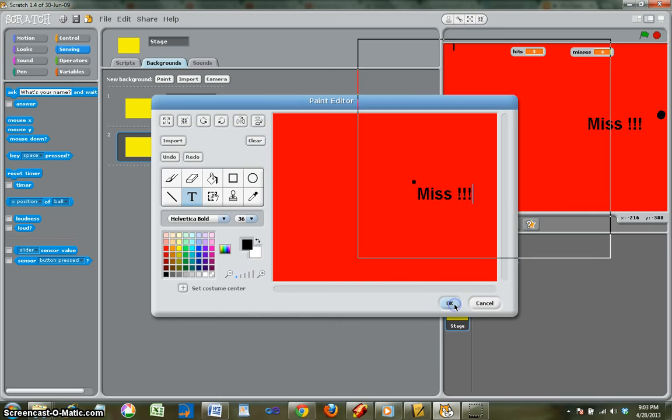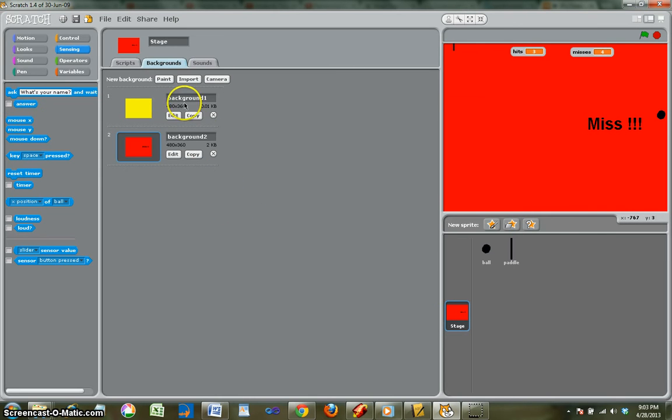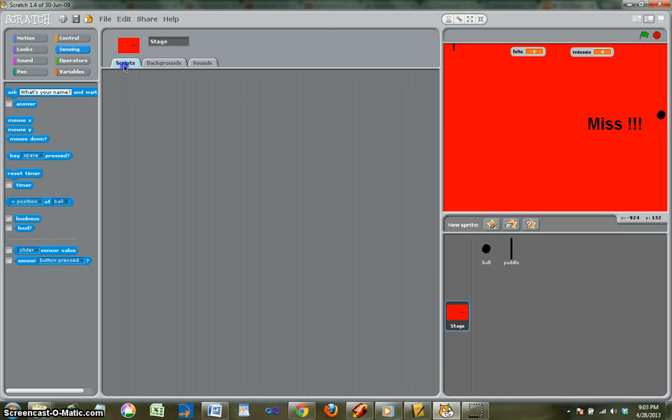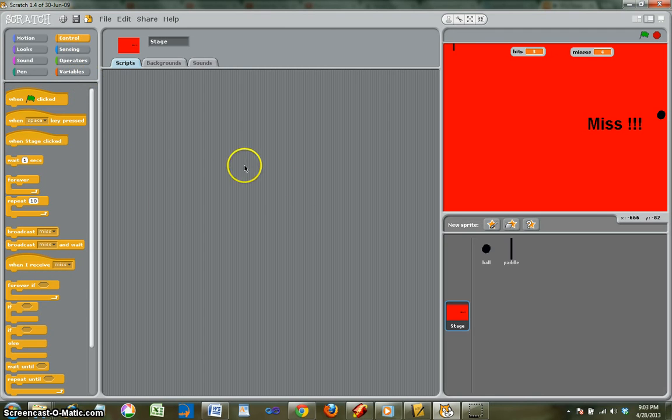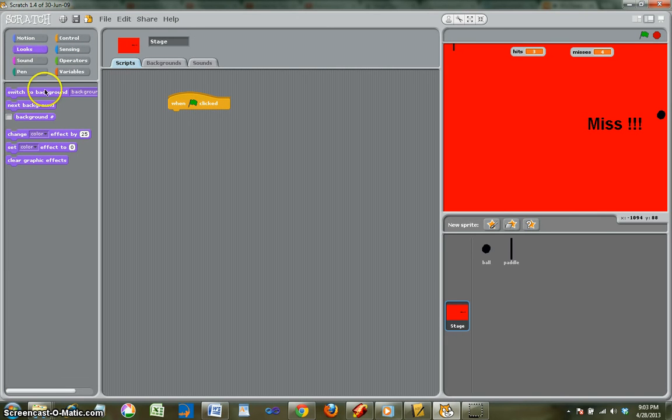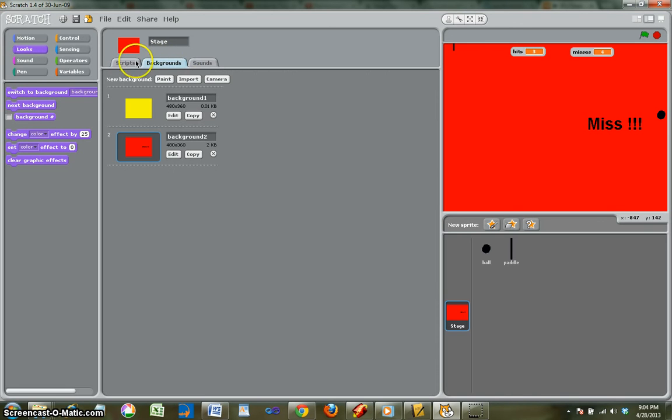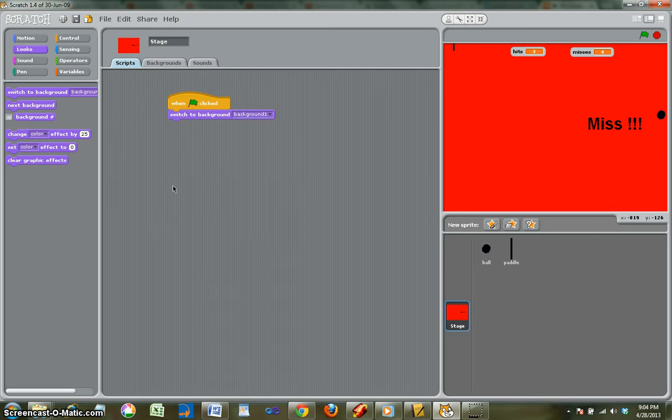And put that up as our second costume for our, or a second background I should say. We're not on sprites, we're on backgrounds. And now back to our scripts. And we're going to, again, initialize our backgrounds by telling that when the green flag is clicked, we want it to switch to our background 1. And our background 1, if I remember correctly, look at my list here, is the plain yellow background. Okay, so that's what we do when we start.